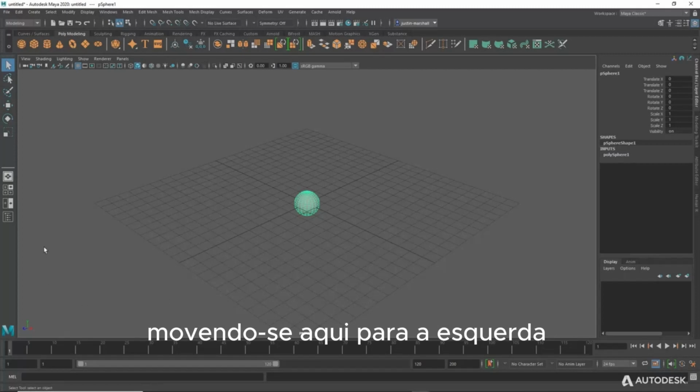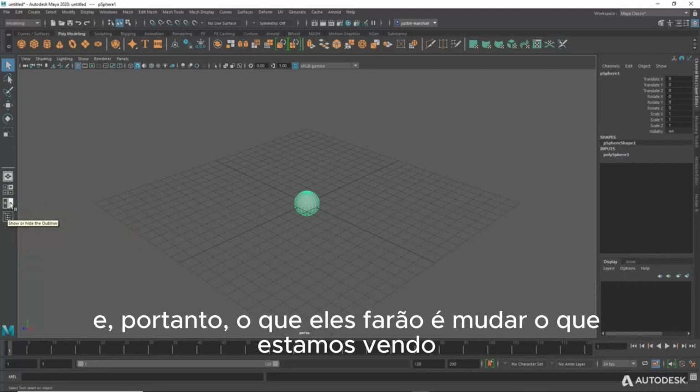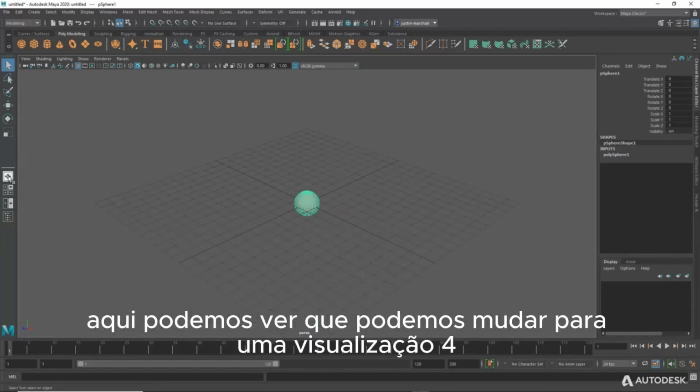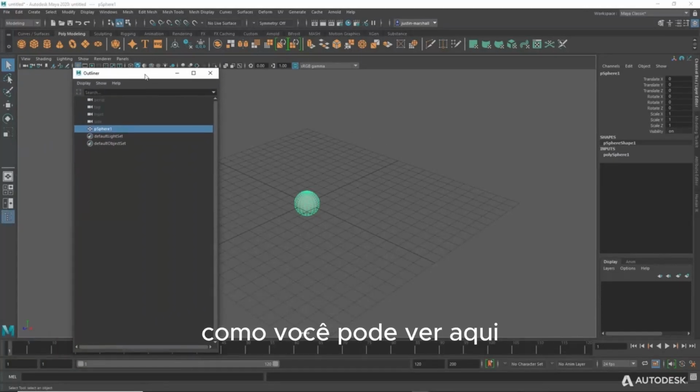Moving over here to the left, we've got our quick layout and outliner buttons. What these will do is change what we're looking at here in our viewport. Here we can see we can change this to a 4 view versus a single view. We can also open our outliner, as you can see here.